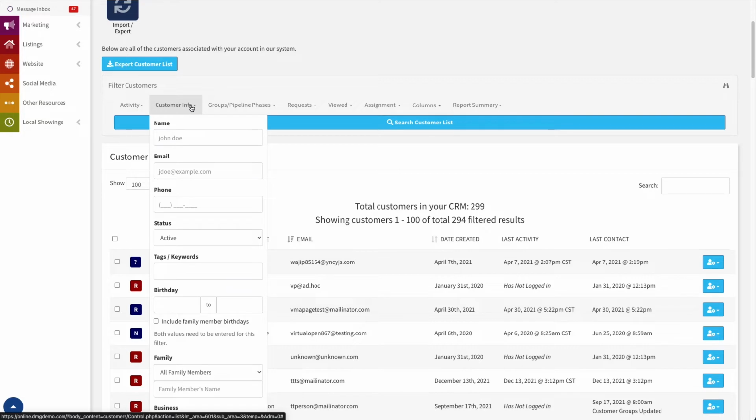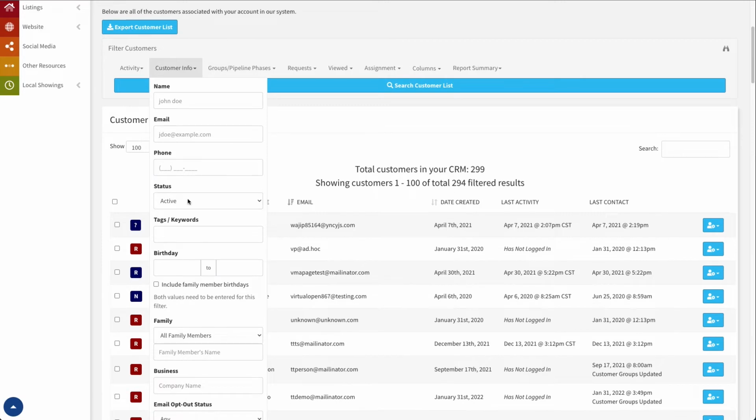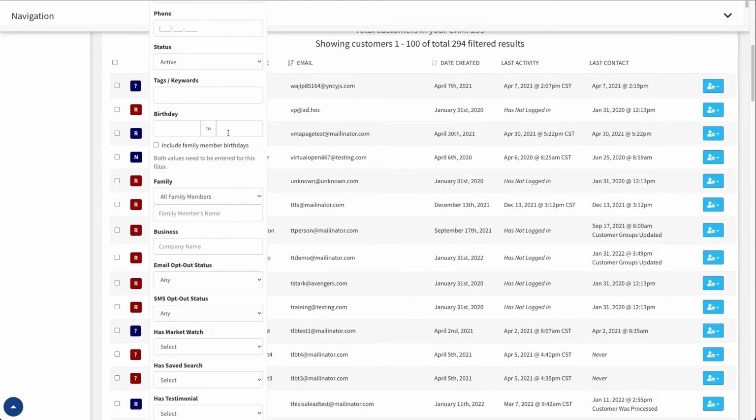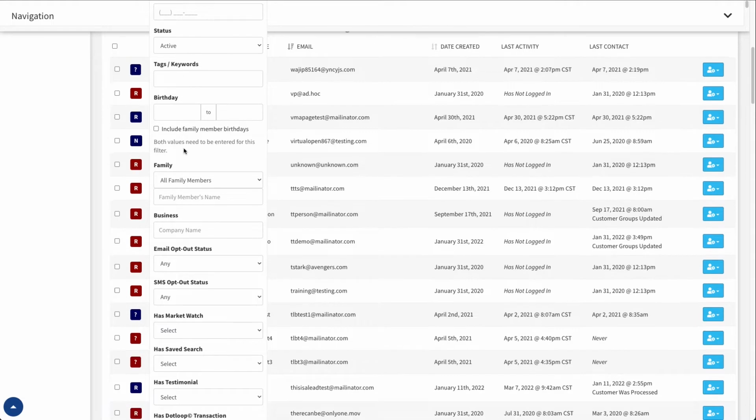And the next is customer info. This is exactly what it sounds like. I can search by information related specifically to that customer's profile, so their name, email address, so contact information. I can look at their status and any keywords I have attached. I can look at everybody whose birthday is in a certain range, or include anybody who has a family member whose birthday is within that range as well. So if I want to see anybody who has a birthday in the next month, for example, I could select those.